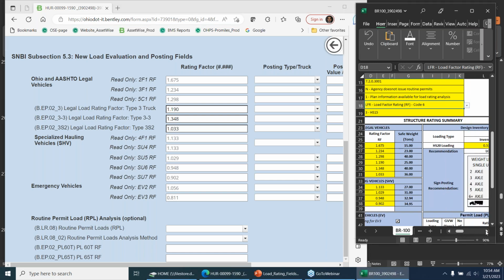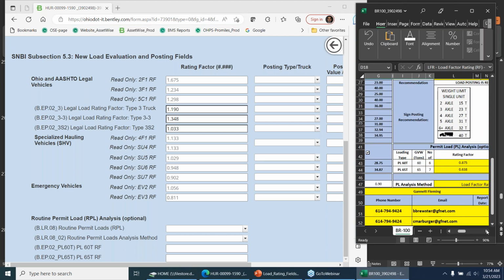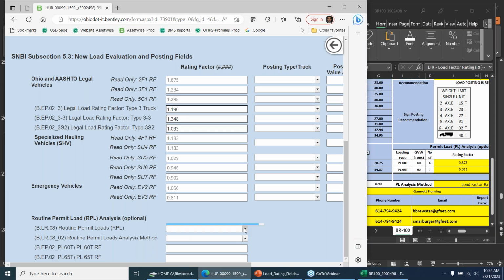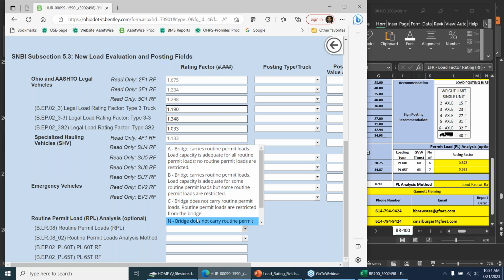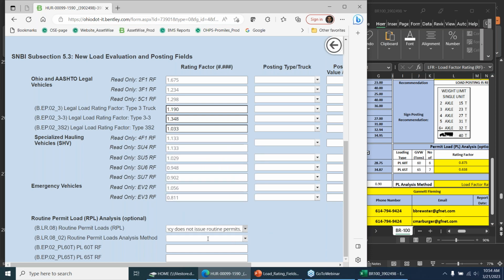Further down, I have the routine permit analysis. I have a place where I can save my information because this analysis is done. For the routine permit loads, I determined that this bridge does not carry routine permit loads, so I'm going to code N. What method was used? We use the same method, the load factor method, which is over here. The rating factor for permit loads which we use for analysis, 60 ton is 0.875, and for 65 ton is 0.638. And this is over here.